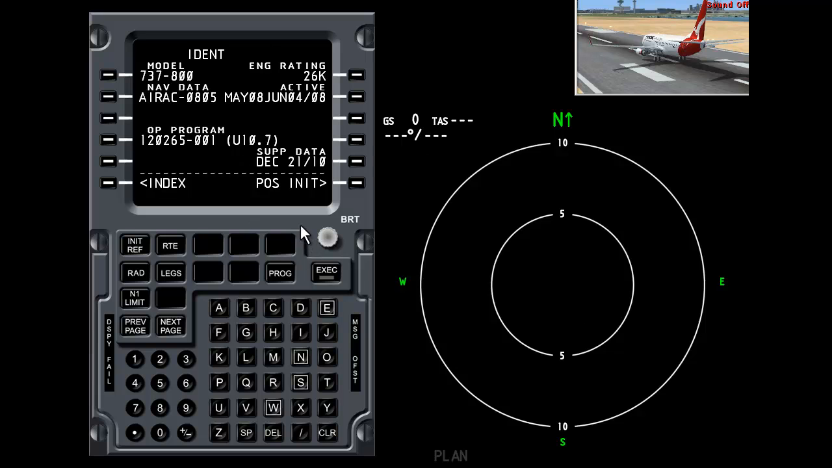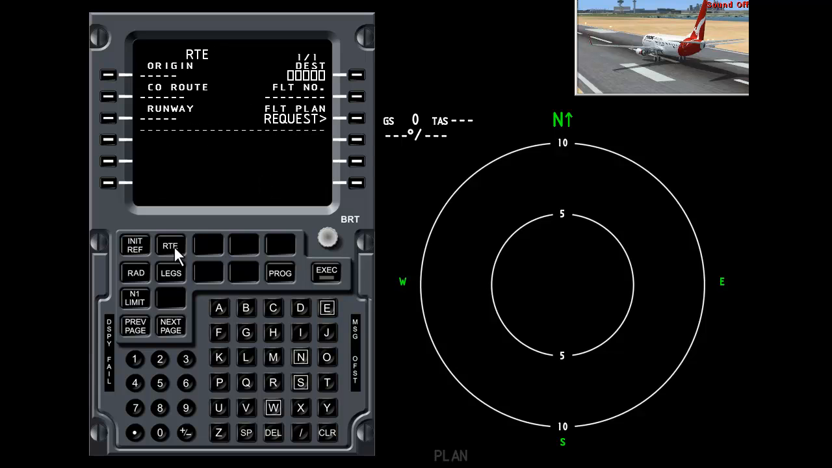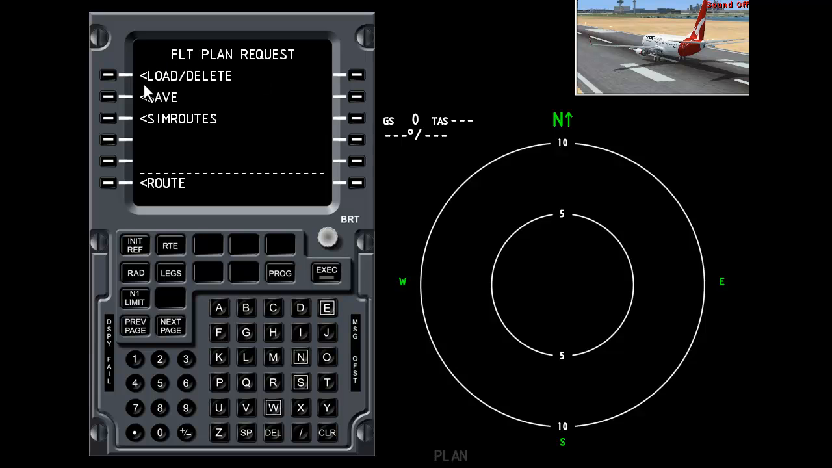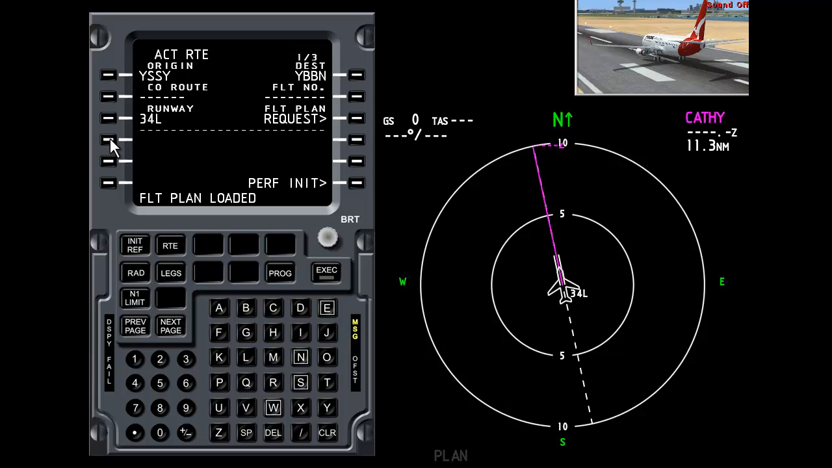Now on the flight management computer we need to press the RTE button, which stands for route, and you can see there's no origin or destination just yet. So we're going to go down here and request a flight plan, and we do that simply by pressing this button here. And I have some saved already, so we press load, and we're going to fly from Sydney to Brisbane. So press this button here, and the flight plan has been loaded.